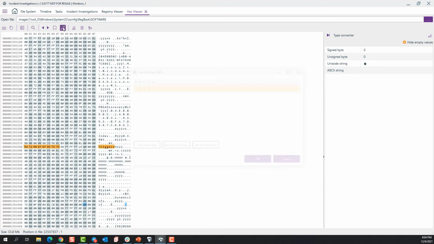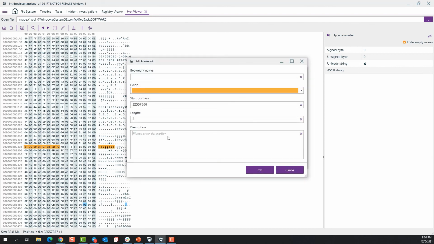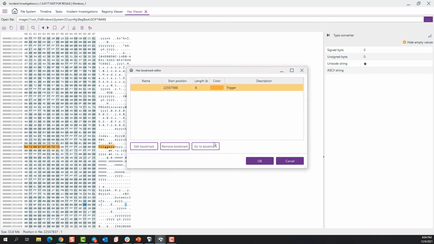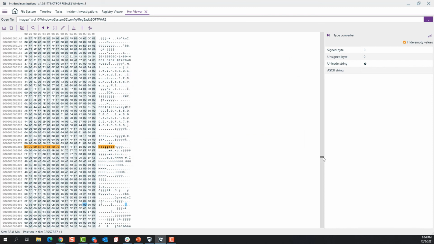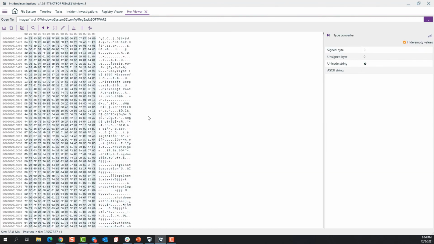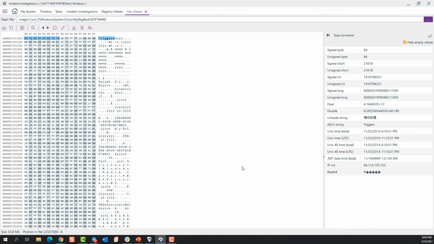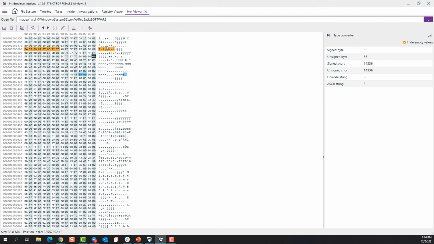Now, let's go to edit bookmarks. Come in here, go to description, edit the bookmark. For the description, I'm going to say trigger. Okay, that's exciting. Select OK. Now I know why I selected and bookmarked that particular part of the hex file. It's a pretty big file. So if I go up to the top, and now all of a sudden I want to get back to the bookmark that I just made inside of the hex file, well, select the pencil. There's your bookmark. Go to bookmark. And there I am, right back in the hex file.